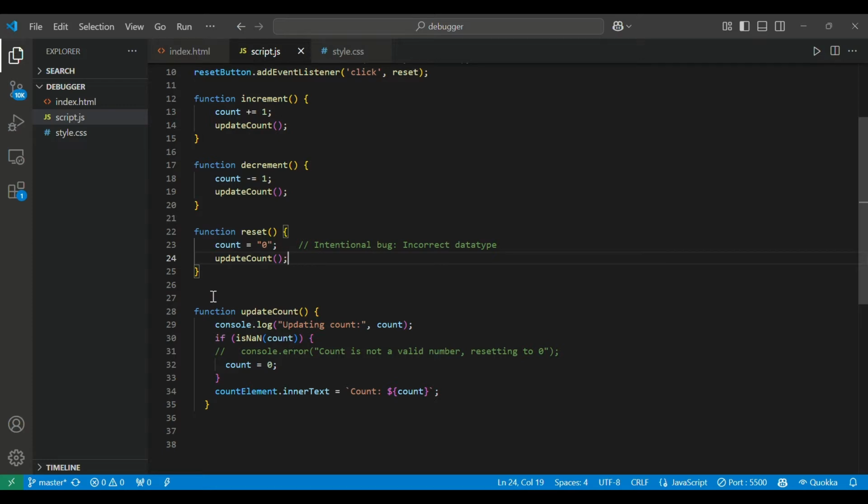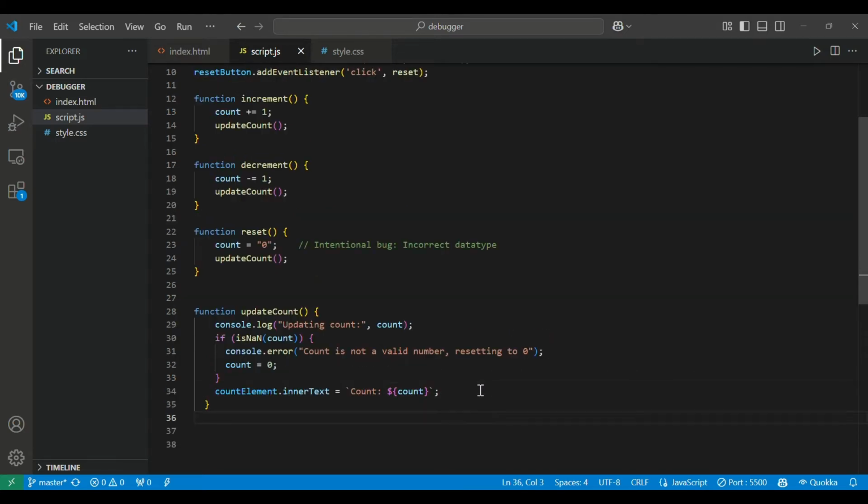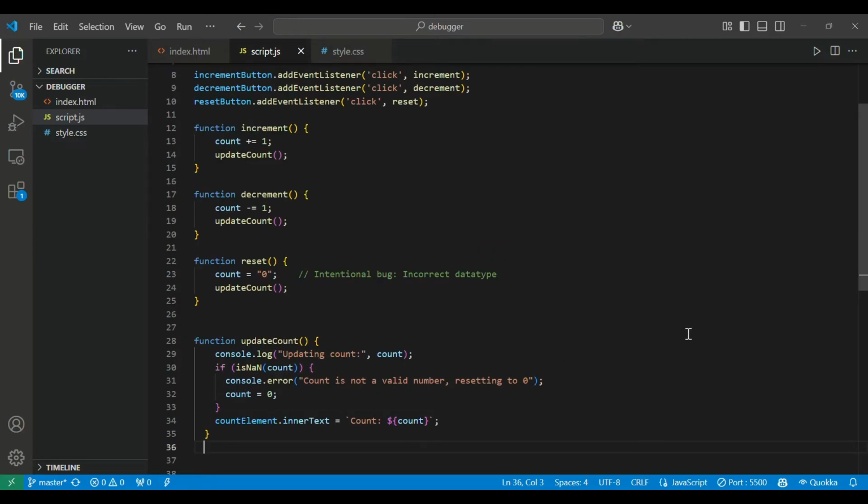The updateCount function is responsible for updating the display with the current count value and includes a safeguard to check if the count is not a number, that is, NaN. If a non-numeric value is detected, the count is reset to 0 to prevent errors. Additionally, the console.log statement provides insights into the value of count during debugging, making it easier to track issues like incorrect data type or unexpected behavior.